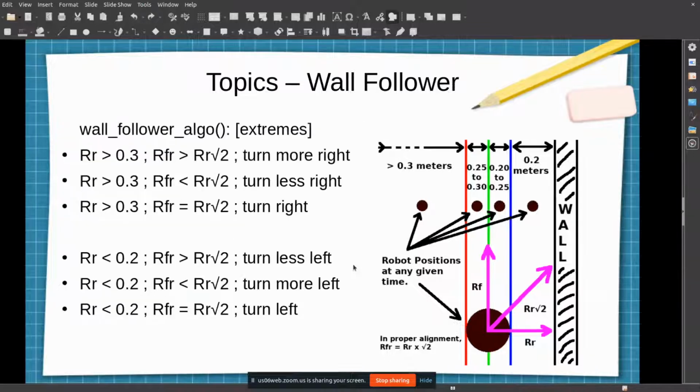And now we'll see the wall follower actual algorithm. So this is the extremes. This shows you what happens if the robot is way away from the wall or way close to the wall. So if the right range is greater than 0.3, which is this red line, it means that it's too far away from the wall.